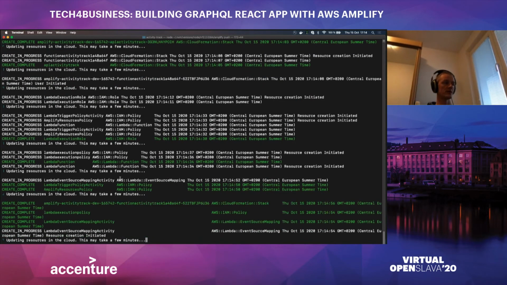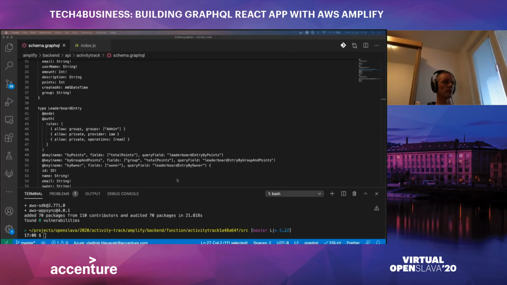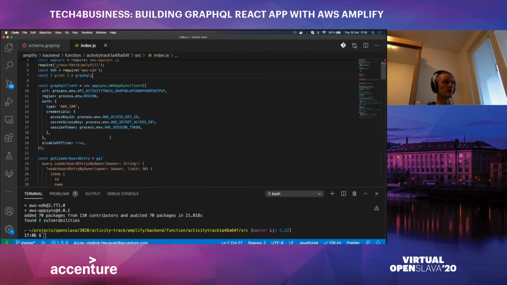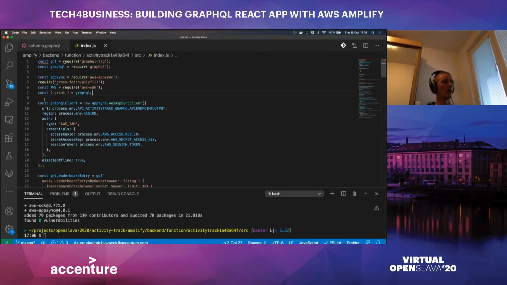So while this is still running, I would like to show you also the function that we've created. So what the function is actually doing, right? It has a GraphQL client.